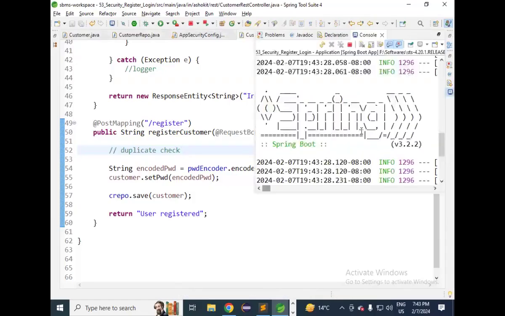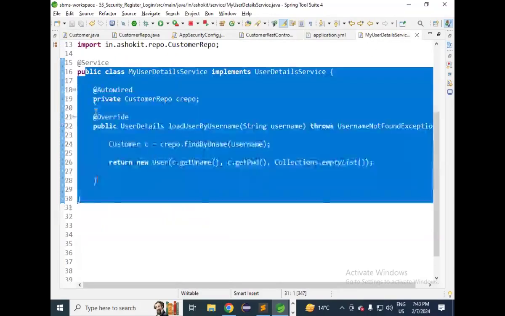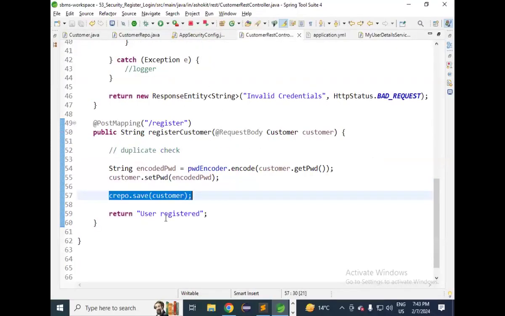Sir, as per the diagram, here I'm calling the repository method, right? If you don't want, you can write one method in this service, and from the controller you can call that method in the service.